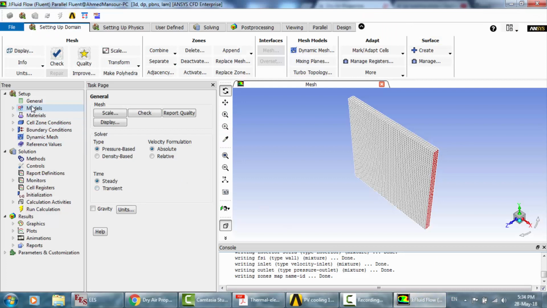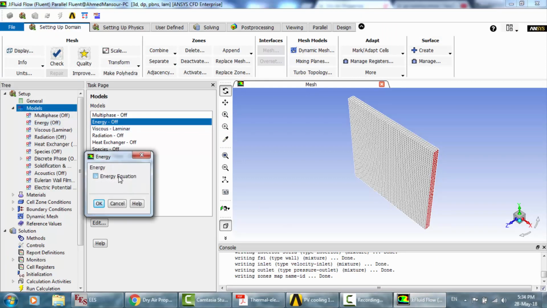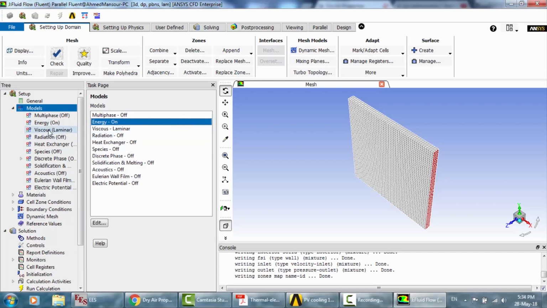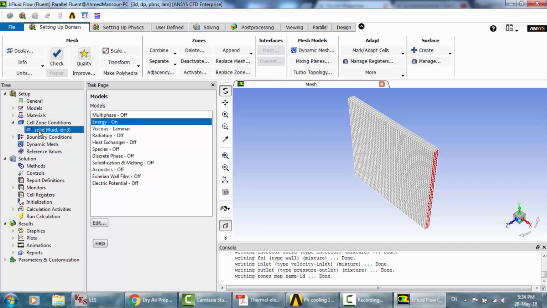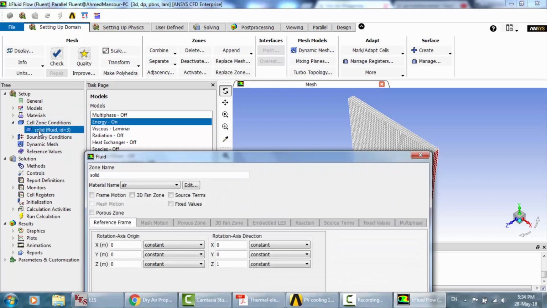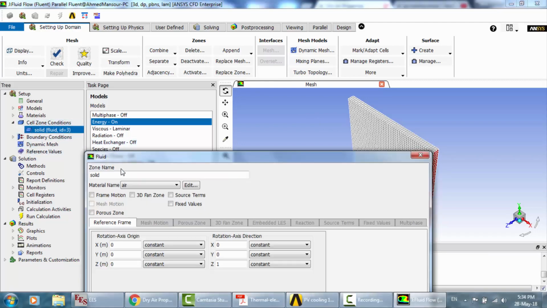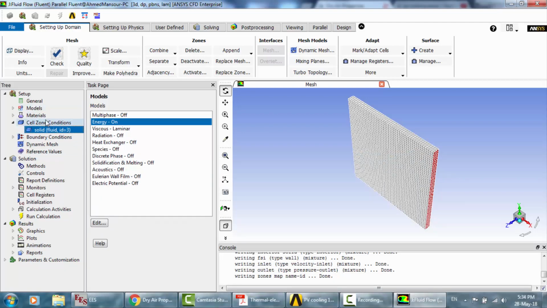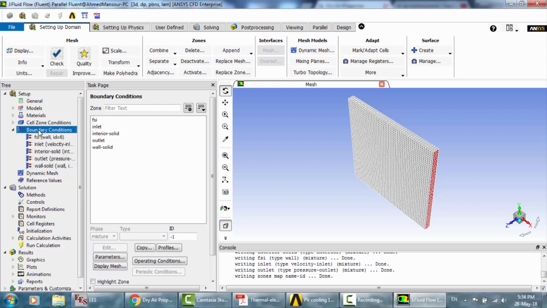Steady models. We have here the energy equation. This is the most important thing here. Materials is gonna be air, and so zones air, of course. It doesn't matter what the name is, the type is the most important. It may be solid here as a name, but it's fluent, okay. No dynamic mesh, the boundary condition FSI.